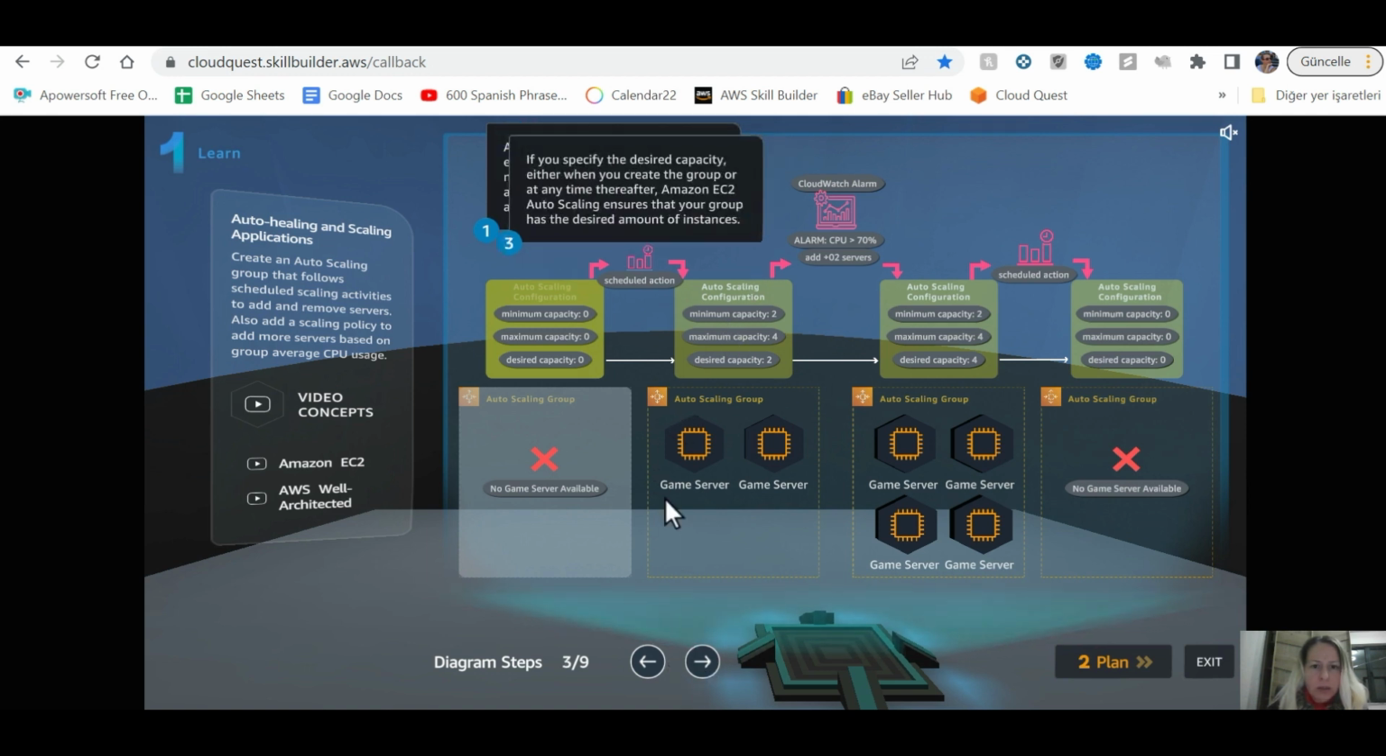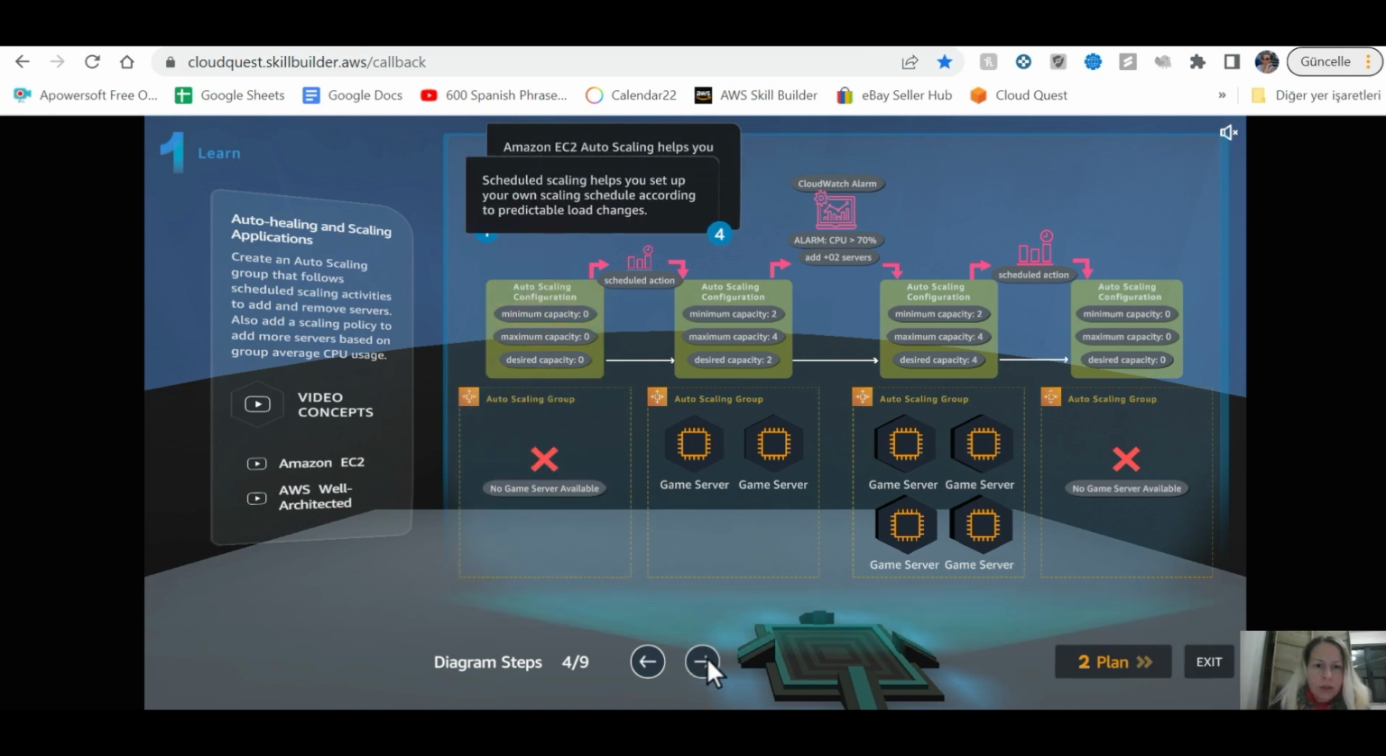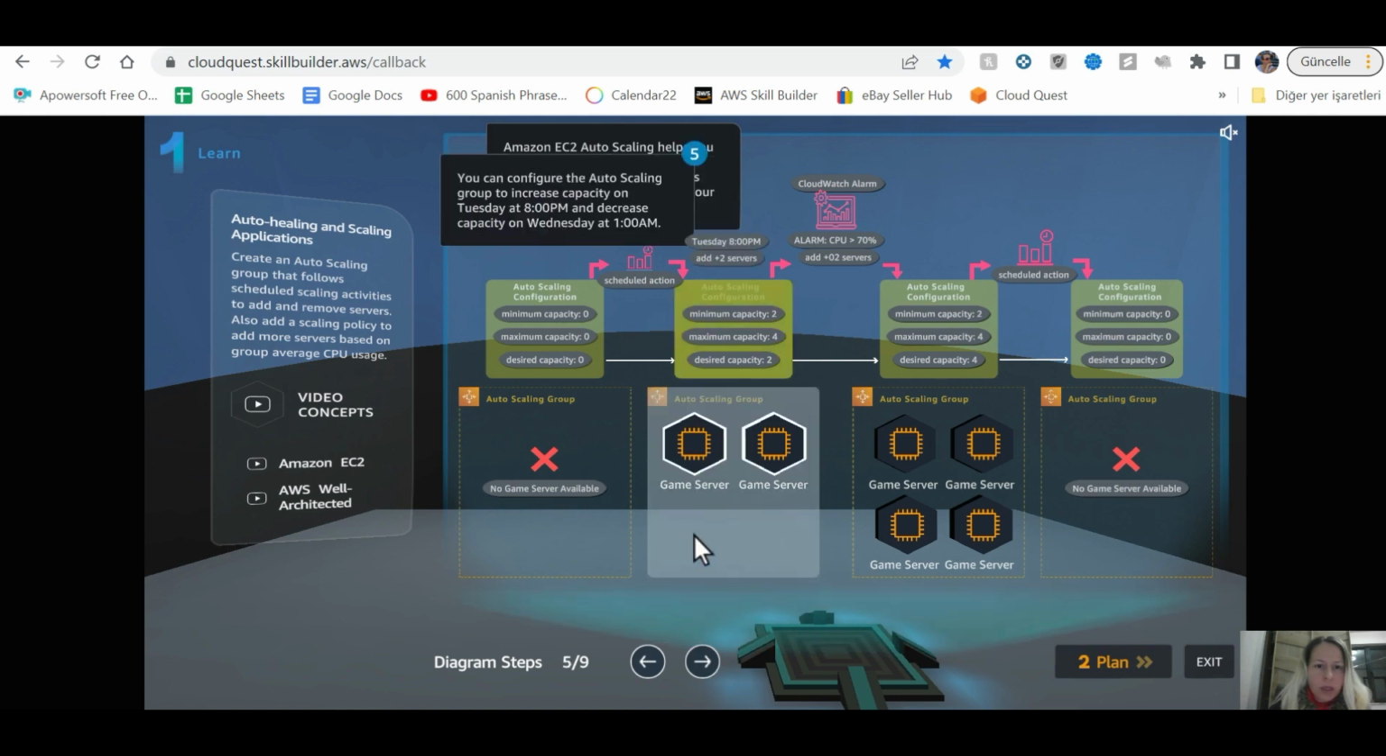If you specify the desired capacity, either when you create a group or at any time thereafter, Amazon EC2 Auto Scaling ensures that your group has the desired amount of instances. Scheduled scaling helps you set up your own scaling schedule according to predictable load changes. You can configure the auto scaling group to increase capacity on Tuesday at 8 p.m. and decrease capacity on Wednesday at 1 a.m.